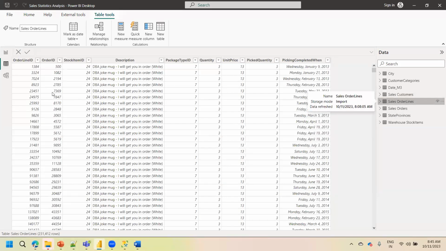Now you can tell me. Order ID, order line, package ID, quantity, unit price, picked quantity, and picking completed when. So here I have identified some important metrics, quantity and unit price, so one condition is satisfied. And it has more records compared with the other tables too. So the conditions have been satisfied as per the backend which I have written.